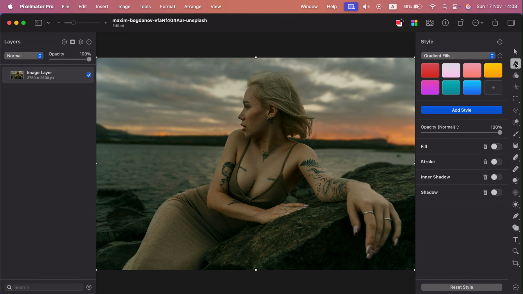Below that we got styles. And here we can save styles and reuse them later. This is referring directly to layers or objects. So let's get another layer so we can test it out.